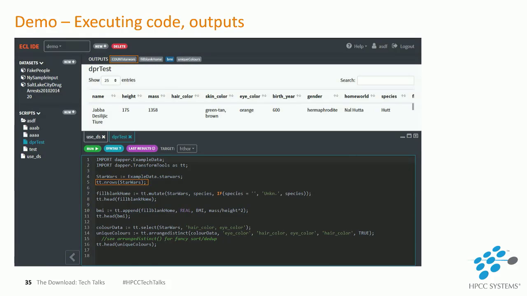But anyway, what this is showing is the way the outputs work. If you have multiple outputs in a script, it creates those tabs in the top section associated with each output, and you can just click between them and it will repopulate the data table area with that data.